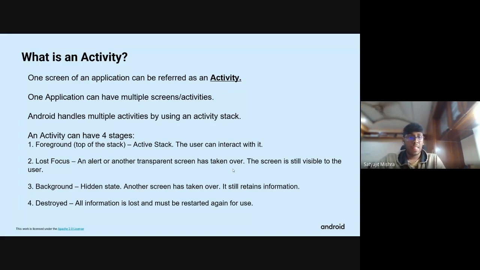Now, let us say you have a screen in your phone. Just imagine your favorite application and imagine its homepage. It is a part of an activity, like I just said. And every activity will have four stages. The first thing is the foreground, that is the top of the stack. It is exactly like the name suggests. It is the current active activity, and that is the activity that the user interacts with.